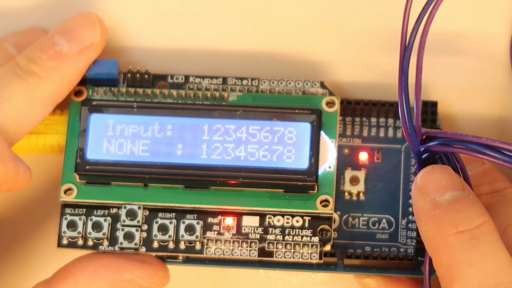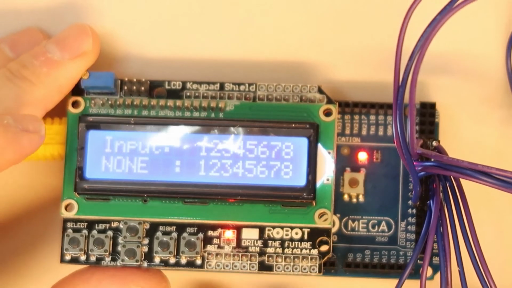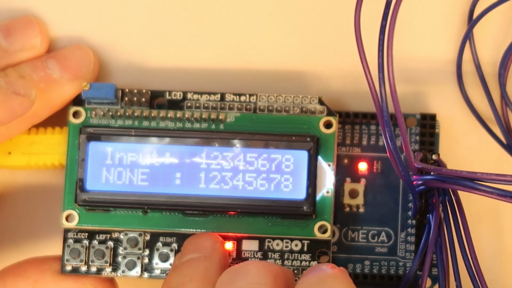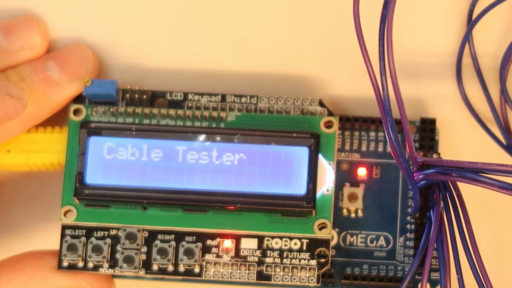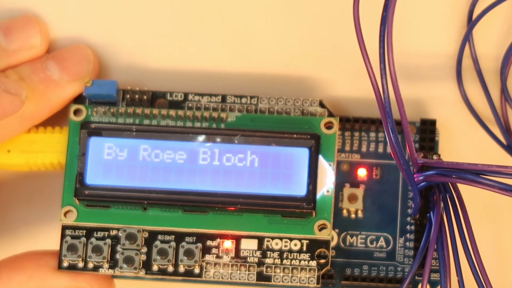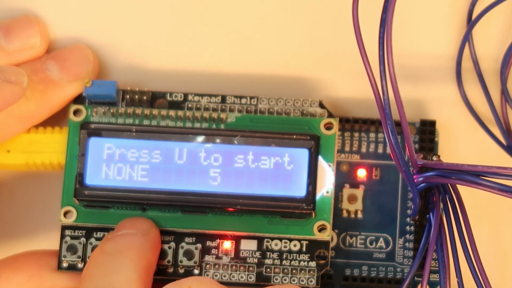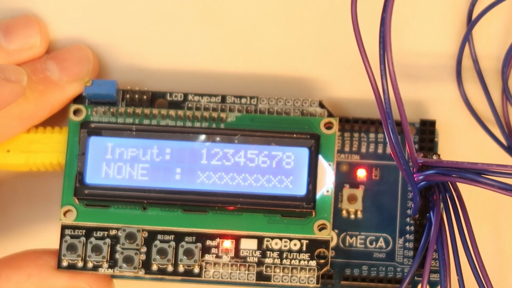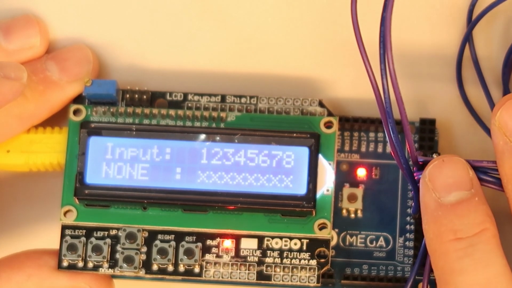Now in order to show that it is working, let's disconnect one side of the cable, do a reset. Of course, in this way I should get all X, which means disconnected and everything is X. So it is working perfectly as expected. And I will share later the code that I've written for this one.